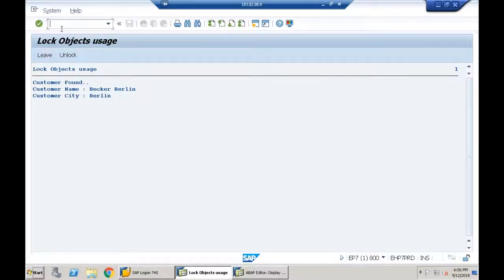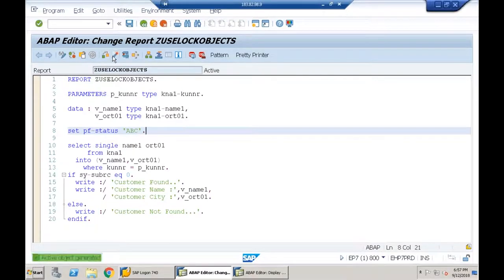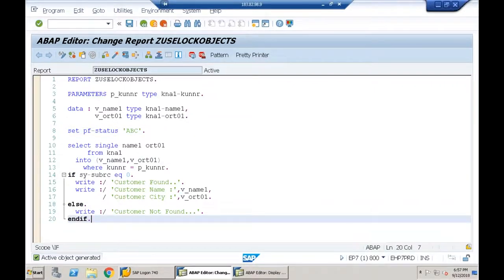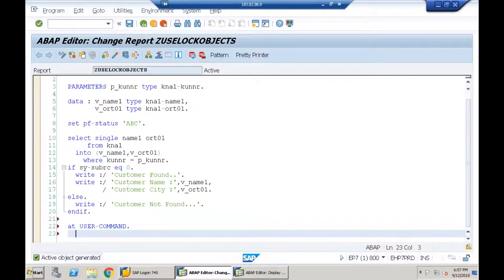To come back to the program now, I'll say /n SC38 so that it will close the current session and open a new session. Done. Here, whenever we click on these buttons, if the button is on the selection screen, the event triggered is AT SELECTION-SCREEN. But now the button is on the application toolbar of the list processing screen. So what is the event triggered when you click on the buttons of LPS? AT USER-COMMAND. So I'm handling the event called AT USER-COMMAND.